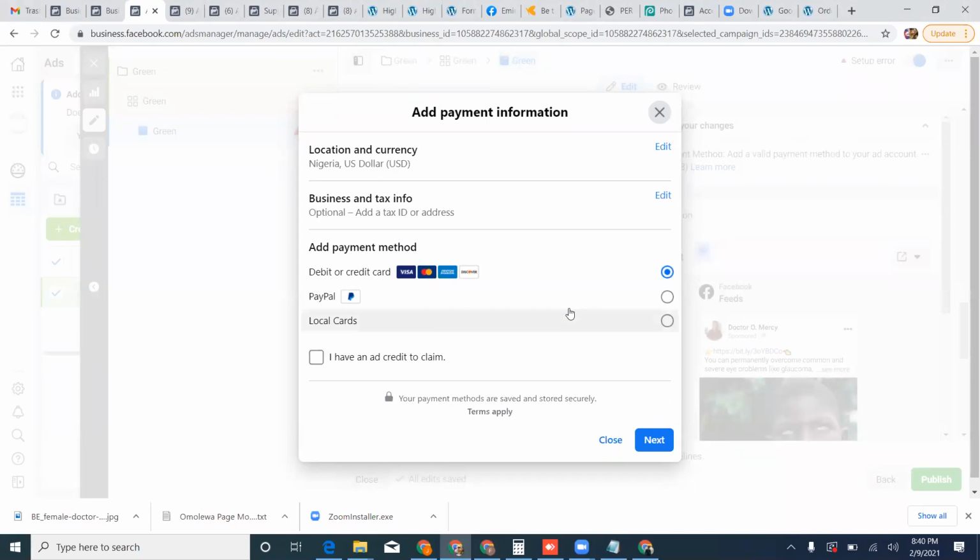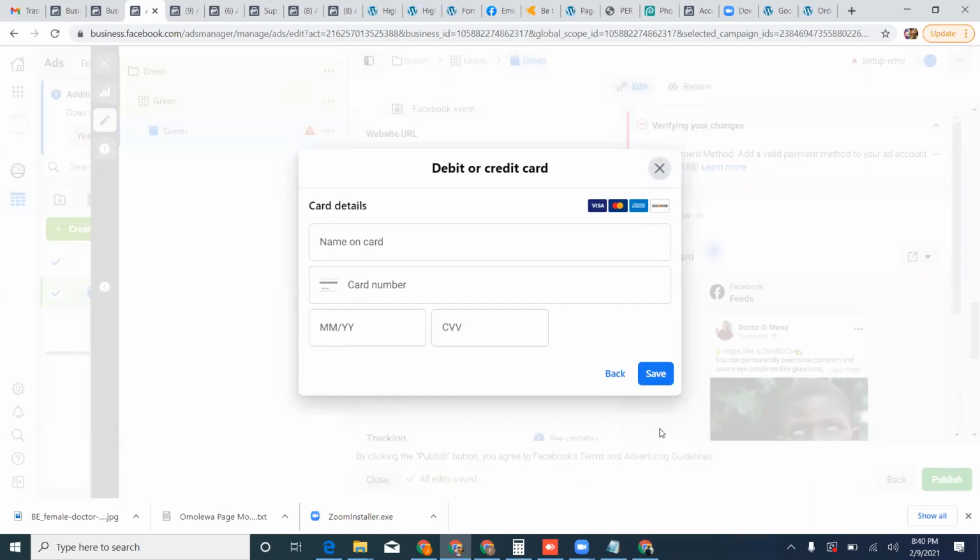So what payment method are you adding? I'm using a credit card, a debit card rather. So next. I'm going to stop sharing my screen so that nobody will see my card.